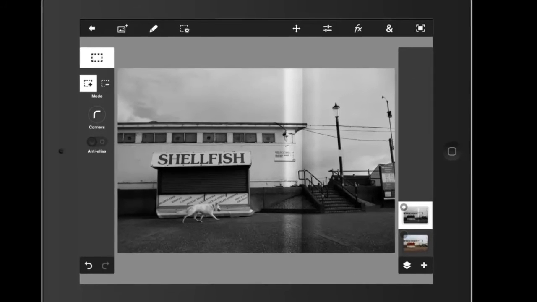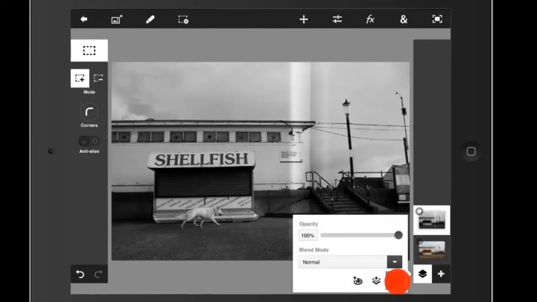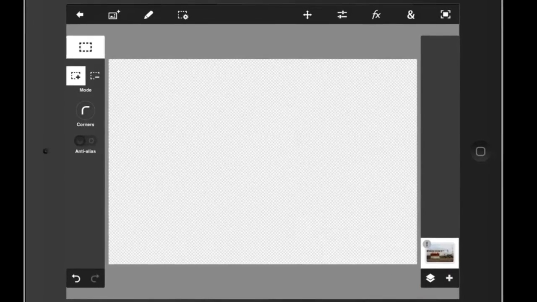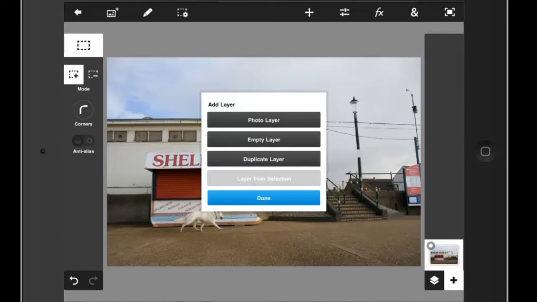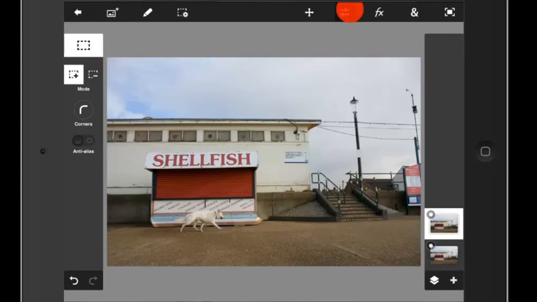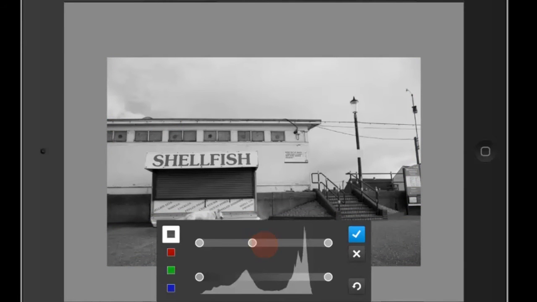I'm going to get rid of that layer just by pressing on the little squares there and then on the rubbish bin, and away it goes. Let's turn on our original and I'm going to duplicate that, so click on the cross and duplicate the layer and then done. And I just want to add a couple of bits and bobs to this, make it black and white, and then quick levels as well just to darken it down a little bit. I want it to look a bit more aged really. There we go, that'll do me.